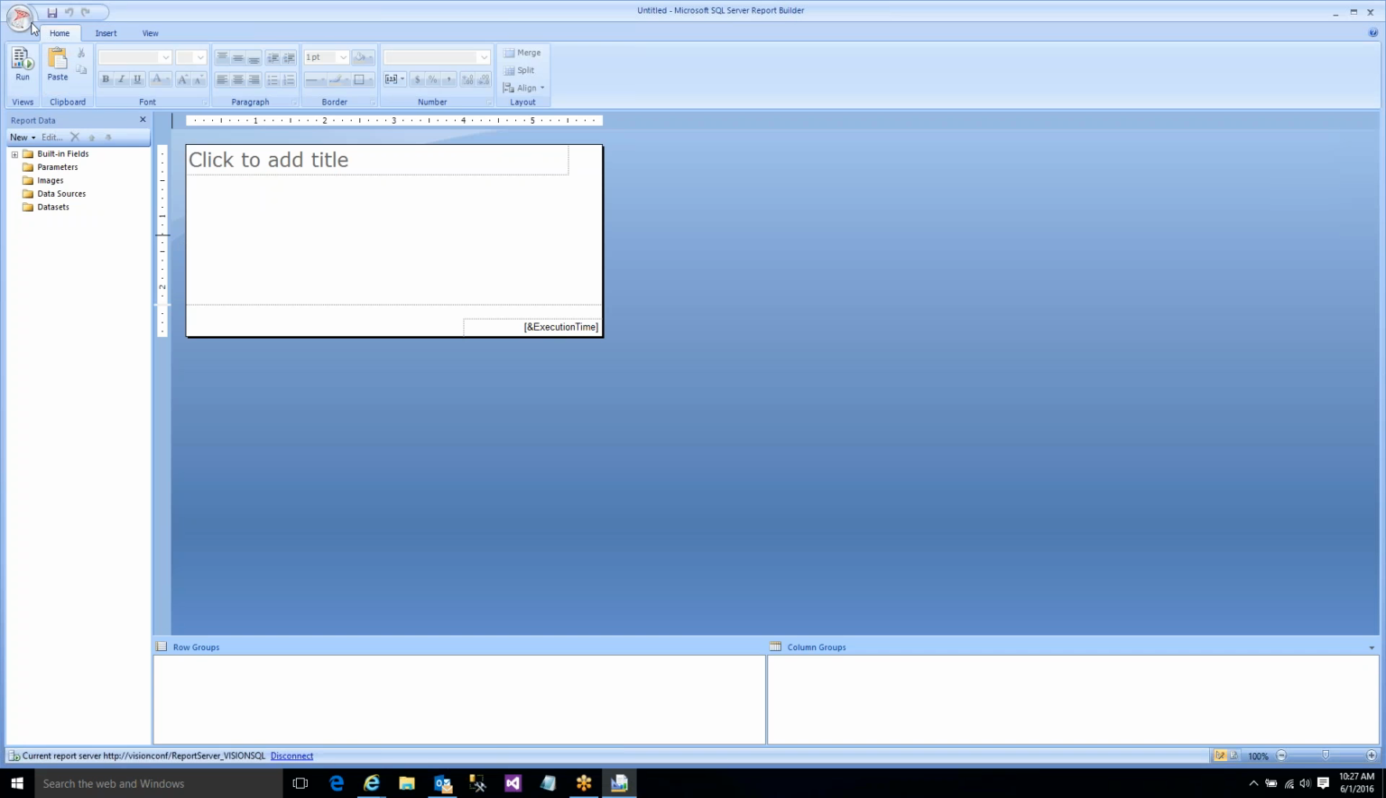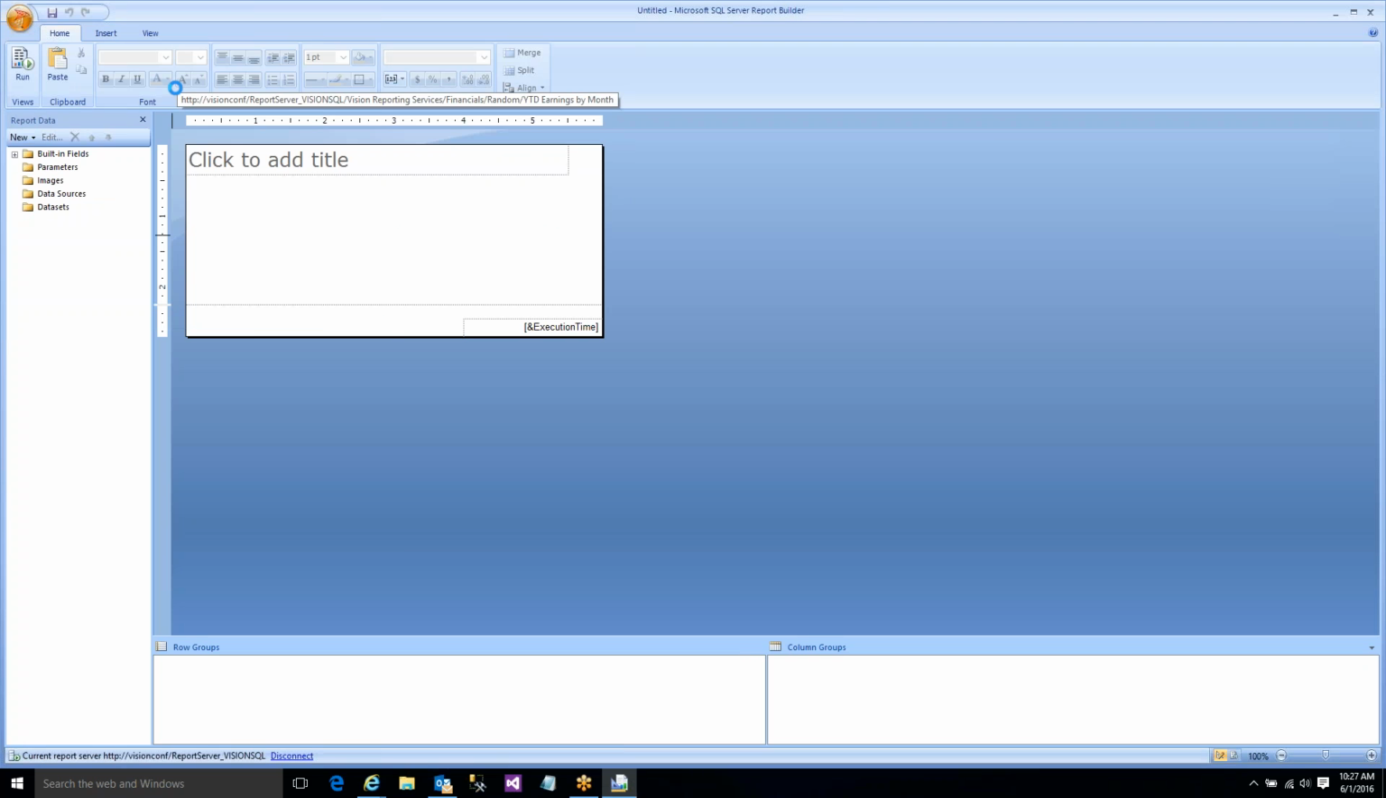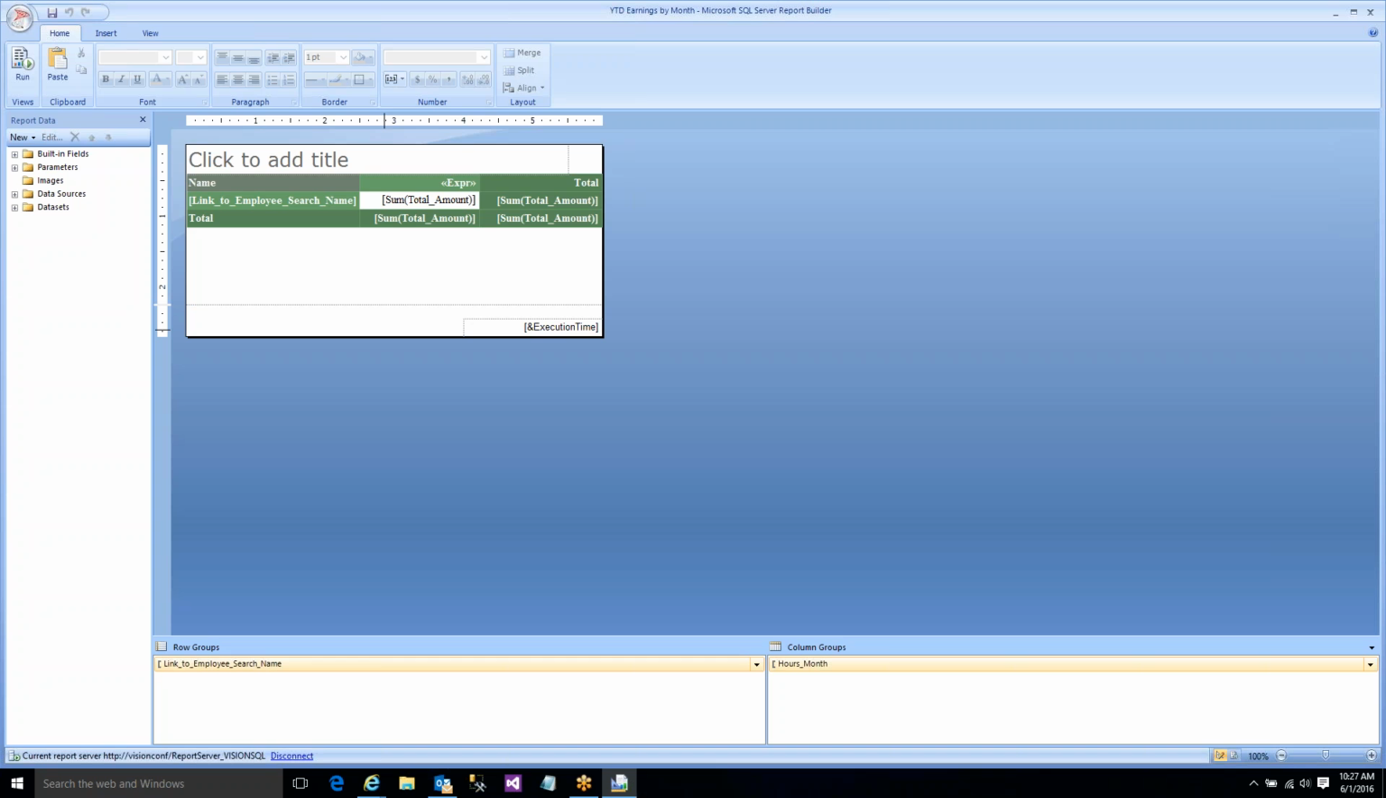And then report builder. It's in our recent documents, so we can open it back up again if we want to make modifications to it, or if we wanted to use this as the base for another report, just like we did in the beginning with existing reports. You can also open up your reports and do a save as and use it as a starting template for another report.